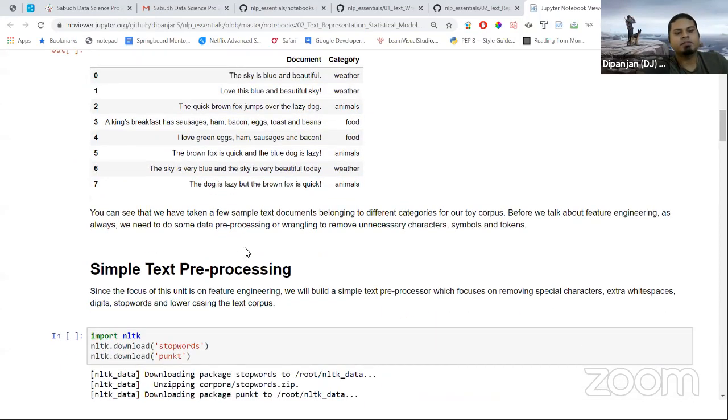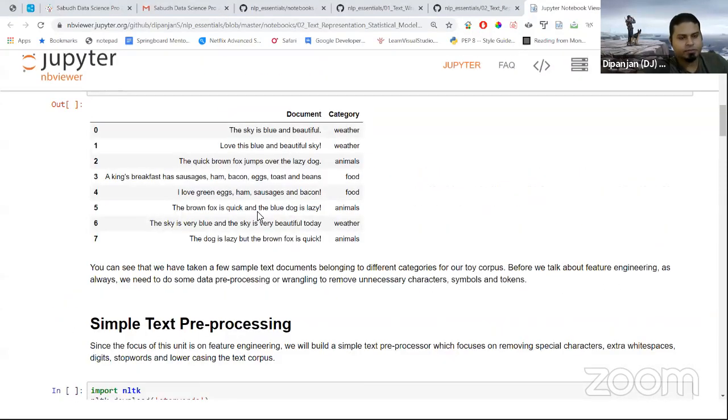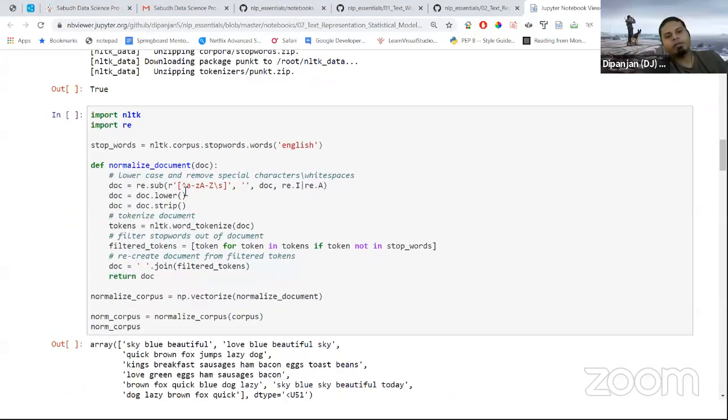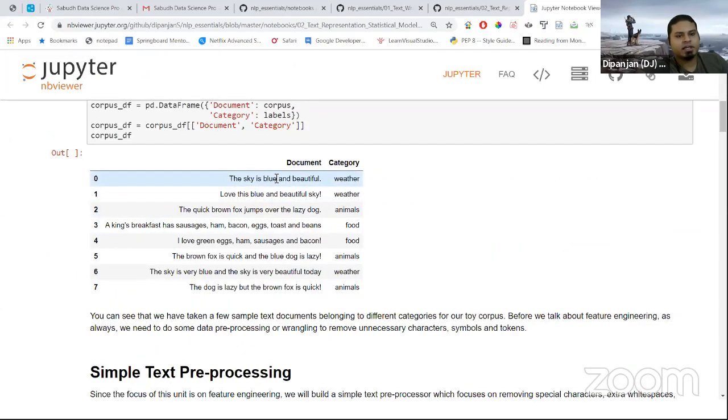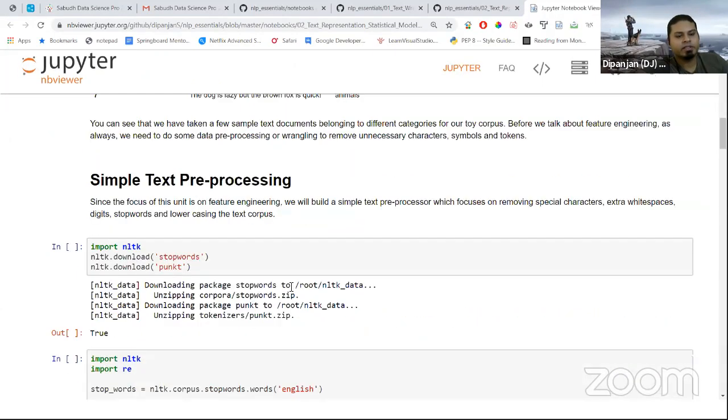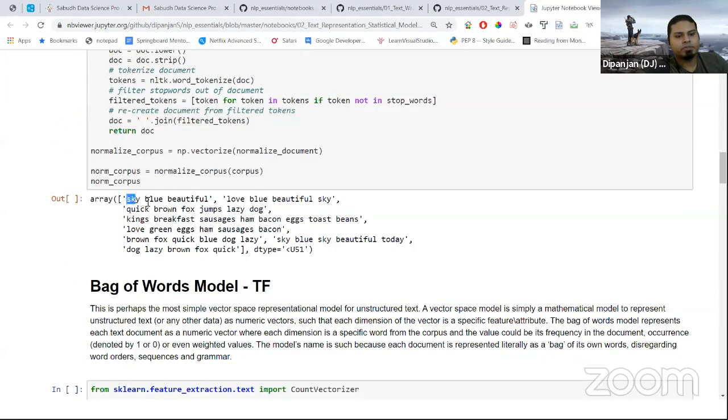So that is where we do some simple text pre-processing on each of these documents. So how do we do that? One thing is we keep only the alphabets with regard to every document. We remove all the special characters and symbols. We lowercase every document. We remove extra spaces. We remove the stop words. So basically what happens is, let's say the document is the sky is blue and beautiful. So this gets lowercased and we remove the stop words. So we end up with sky blue beautiful. I love the blue beautiful sky becomes love blue beautiful sky. So these are the pre-processed versions of the documents.